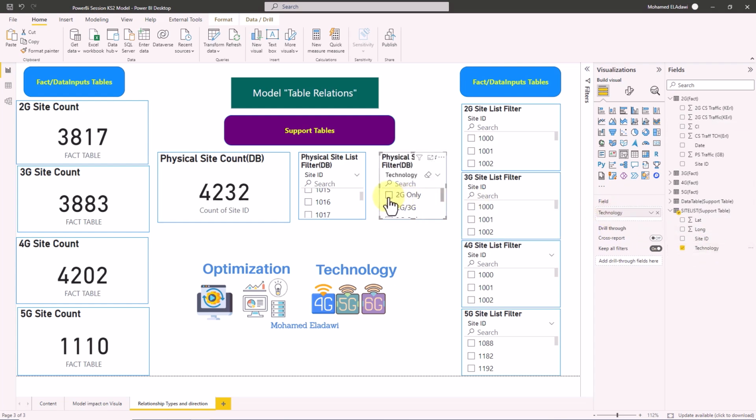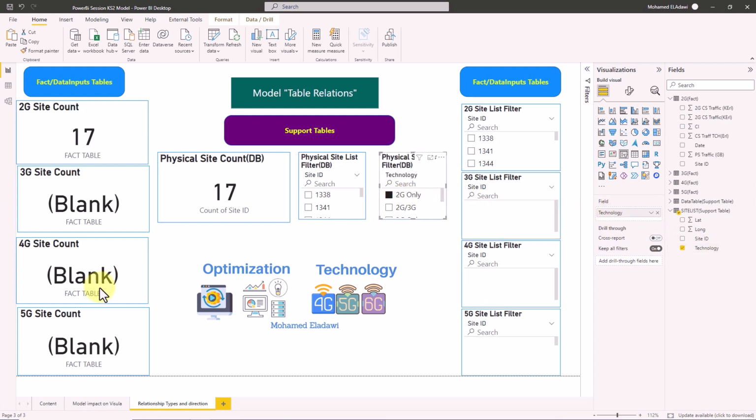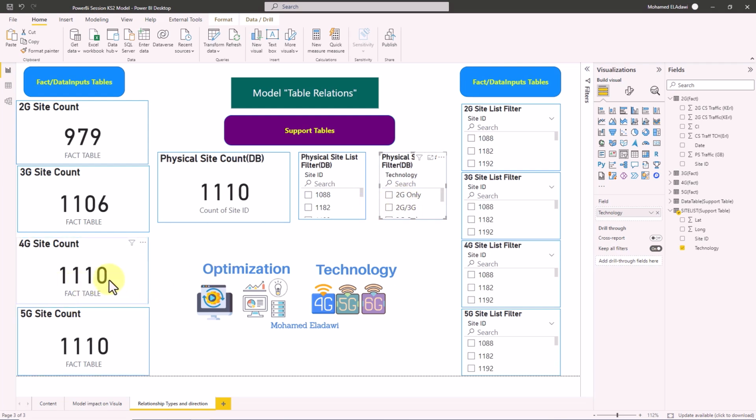Now, for example, if I click only the 2G site only, see what will happen. This is all blank; you have only 17 sites supporting 2G technology only. And if you click only the 4G collocated sites, you have in total 1,110 sites supporting 4G and 5G, and under this one having this kind of technology.